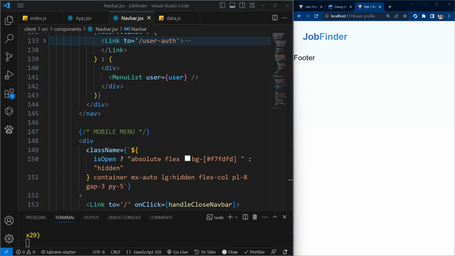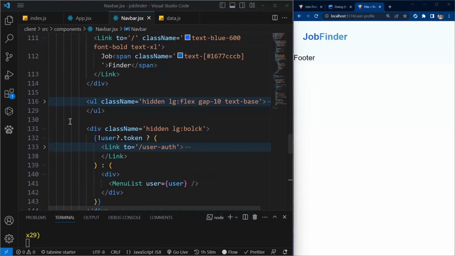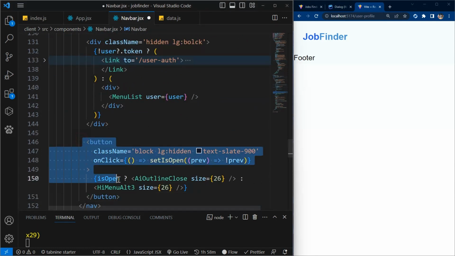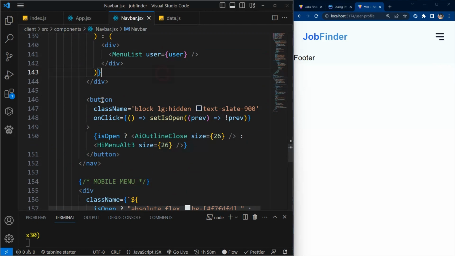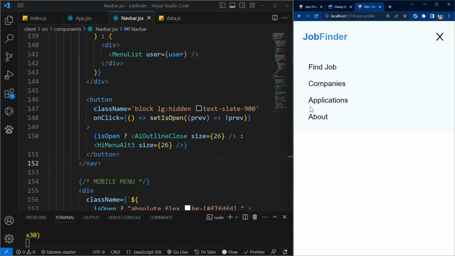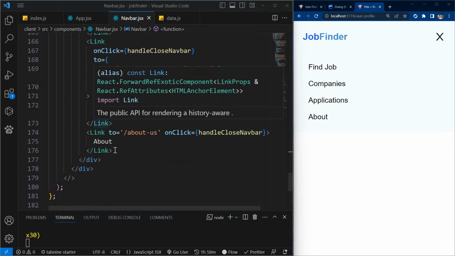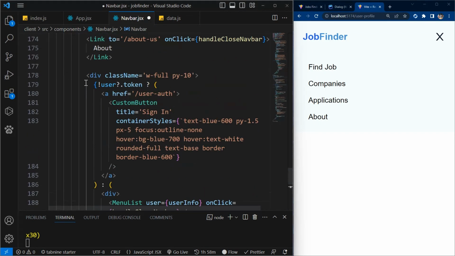But then we will need a button to open this menu. So on top, inside the nav tag, I'll bring this button. Okay, and this button just contains the icon. If it's open is true, we show a close icon, and if it's not, we show the hamburger menu.